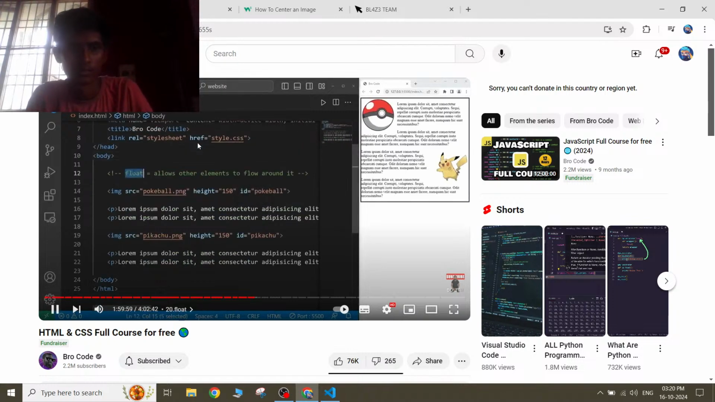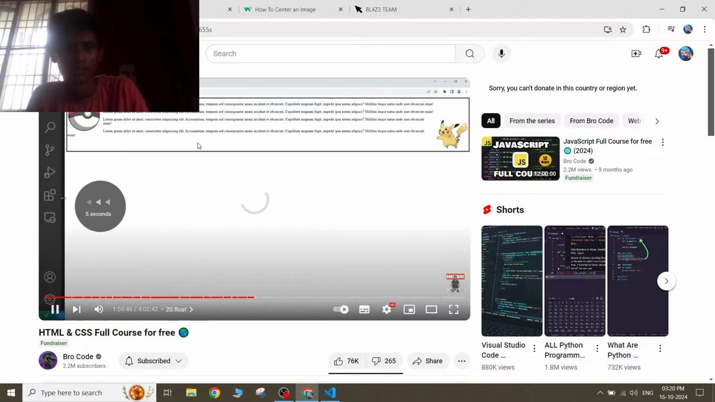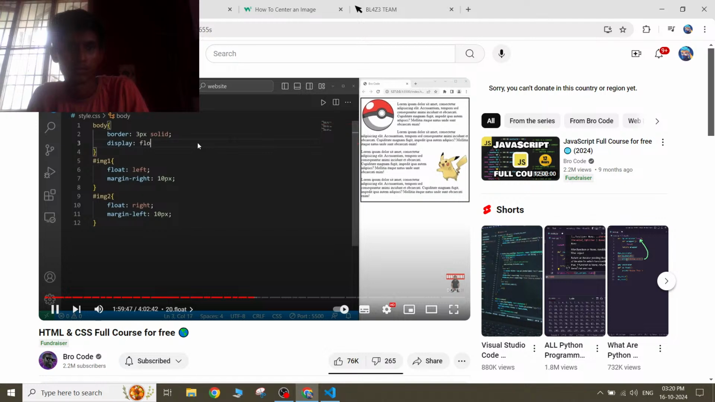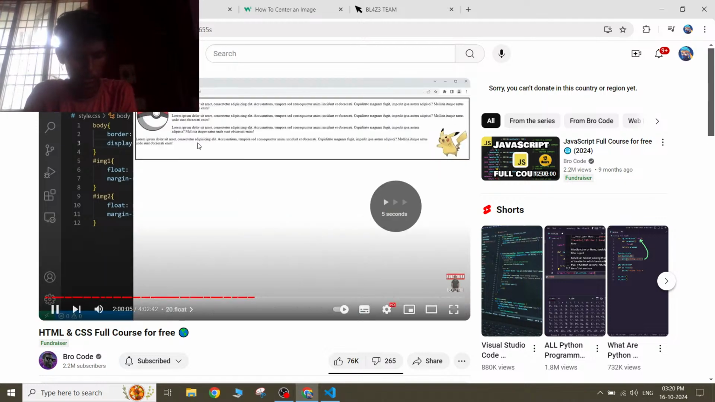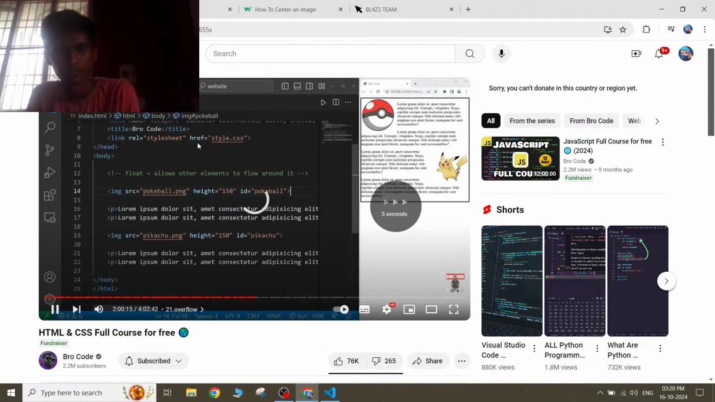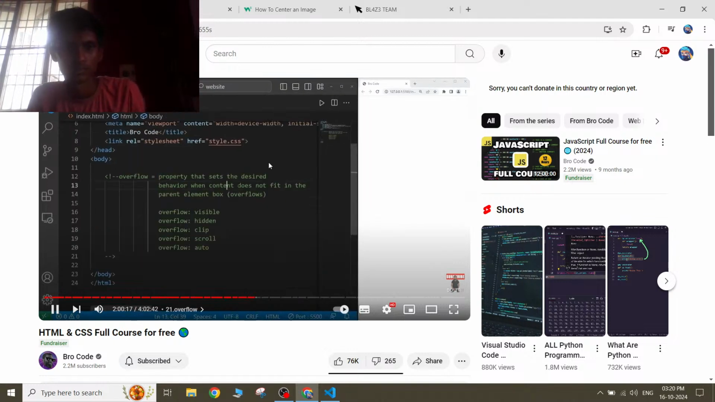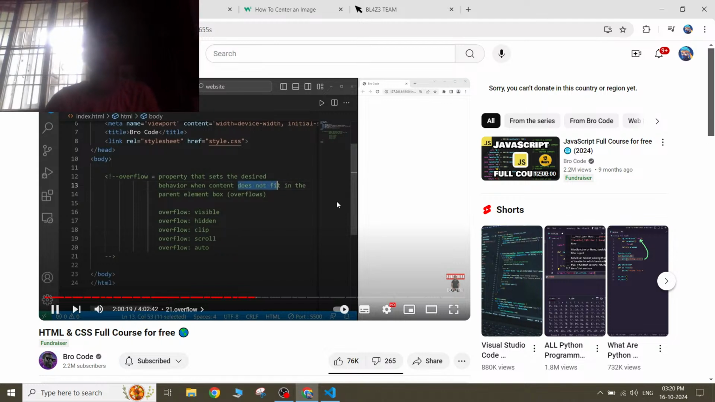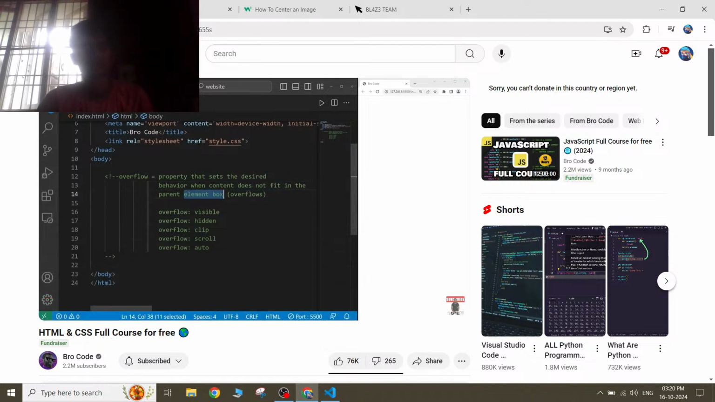Alright, everybody. In conclusion, the float property, display flow-root. Overflow. In CSS, the defined behavior when content does not fit in the parent element box, meaning it overflows. There's 5 states: visible, hidden, clip, scroll, and auto.